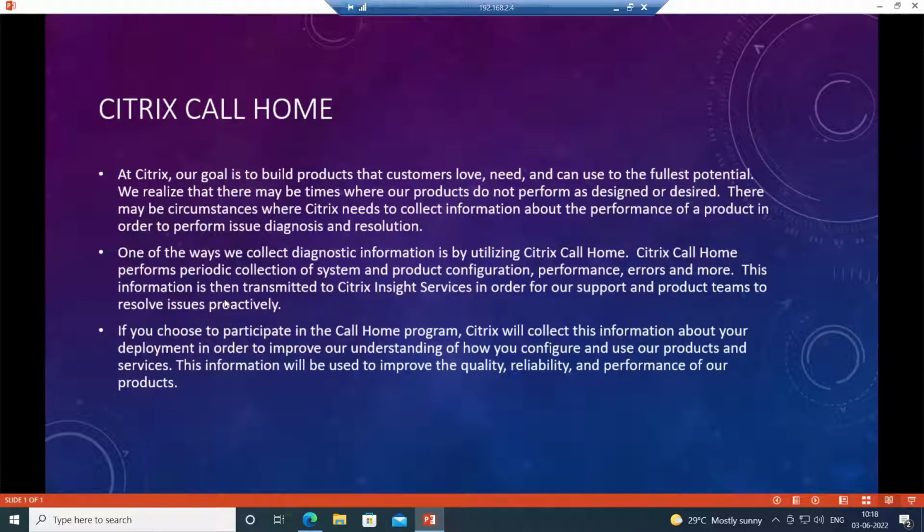This information is then transmitted to Citrix Insight Services. This is the Citrix portal. Citrix CIS is the Citrix portal where customers can upload the data for any troubleshooting purpose. So, when you enable the call home feature and there is some issue happening, it is going to collect the information and upload it to Citrix Insight Services. This is the portal for support and product teams to resolve issues proactively.